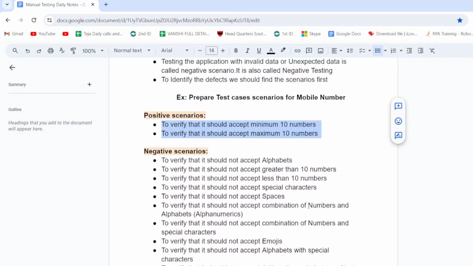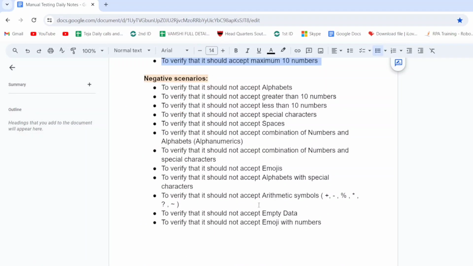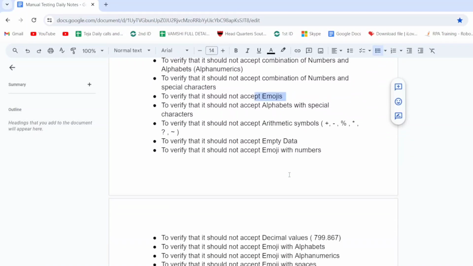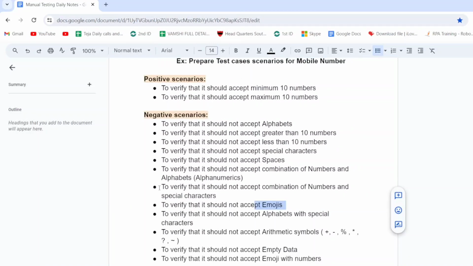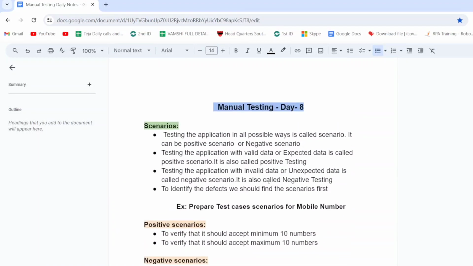It does not accept arithmetic symbols. It should not accept arithmetic symbols, and it should not accept emojis. This comes under negative scenarios. So scenario means what? Testing the application in all possible ways. It can be a positive scenario or a negative scenario.